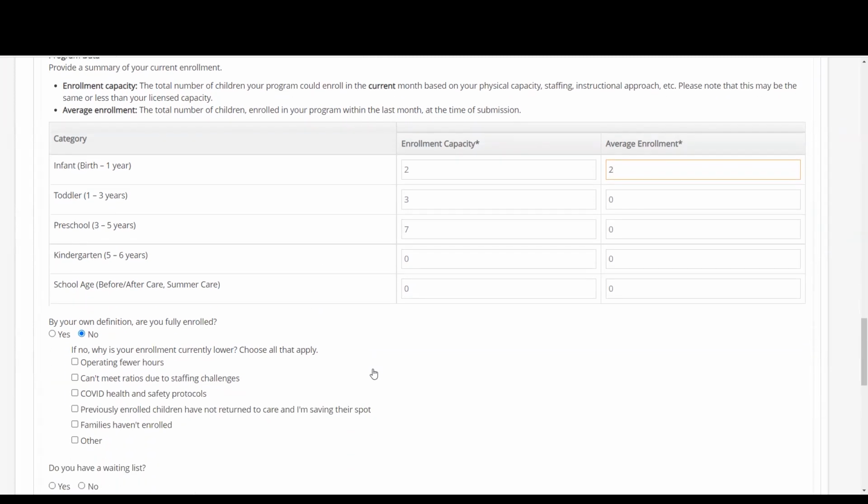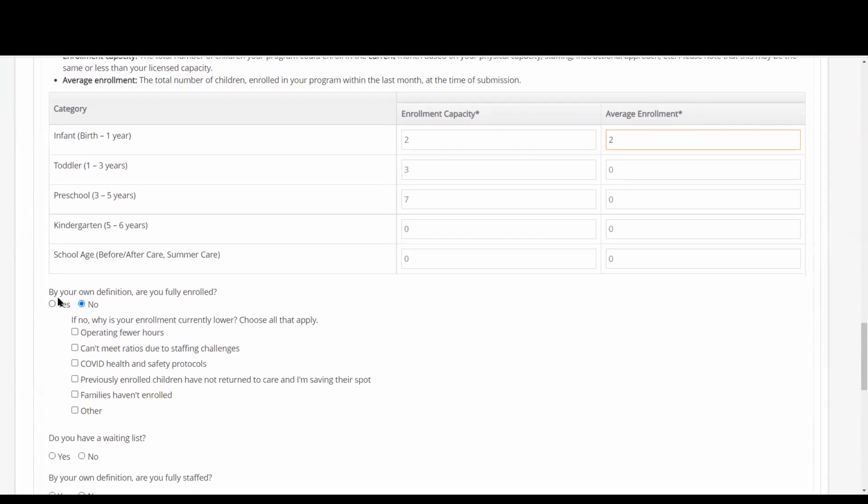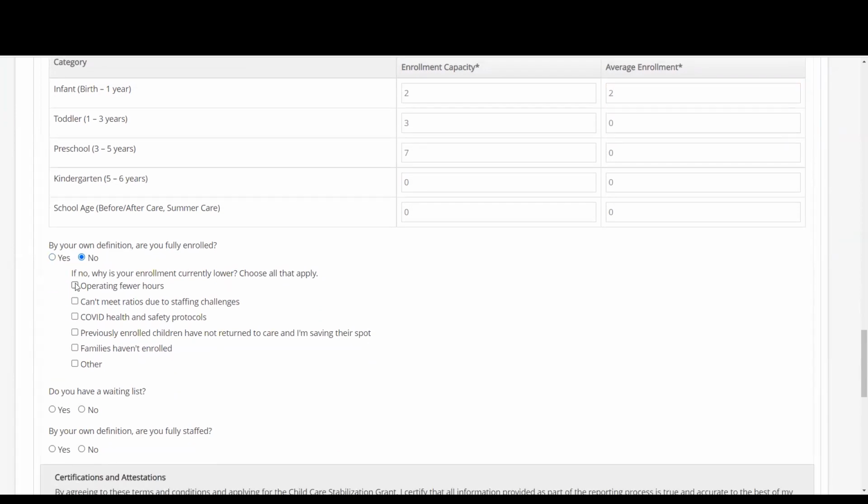The next section is just more questions about enrollment. And so by your own definition, are you fully enrolled? And we can say yes. If the program chose no, we would want to ask why. And it could be several of these. So operating fewer hours, not able to meet ratios because of staffing, COVID protocols, previously enrolled children have not yet returned but holding on to their spot for them, or families haven't enrolled. And there certainly is another option as well. So we'll put this back to yes.